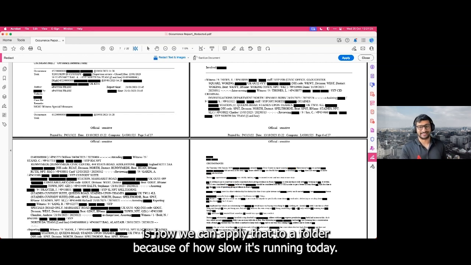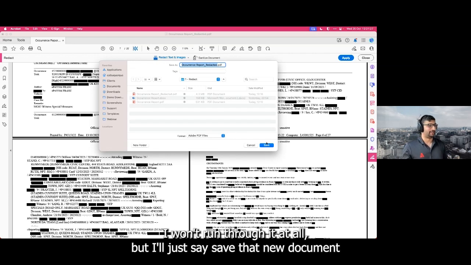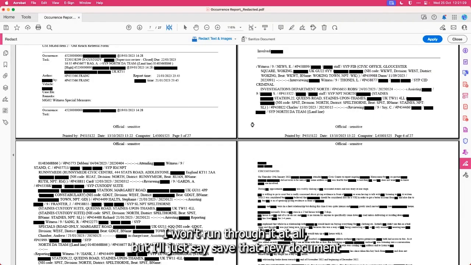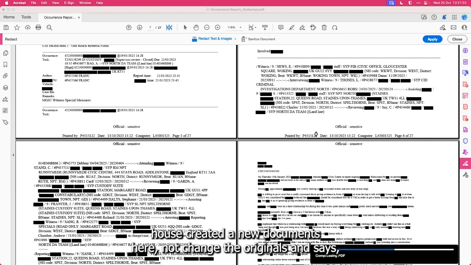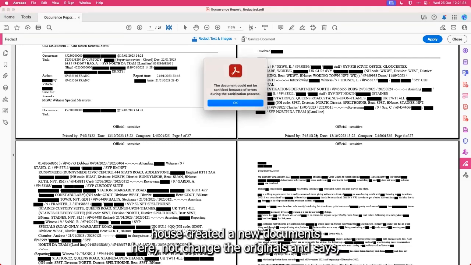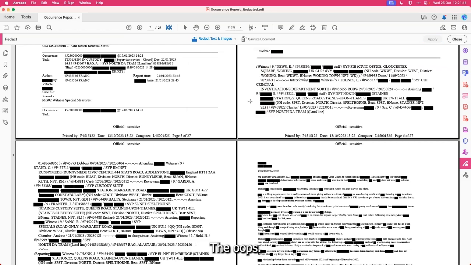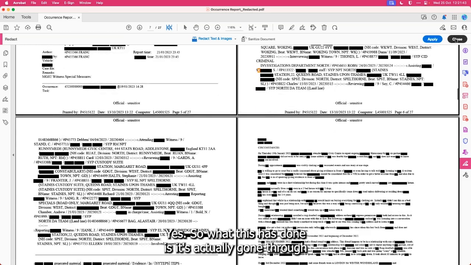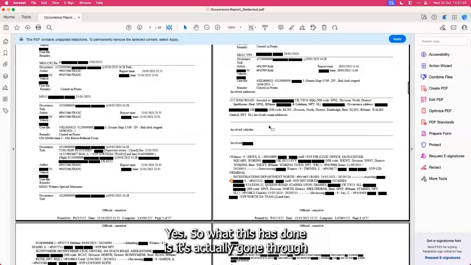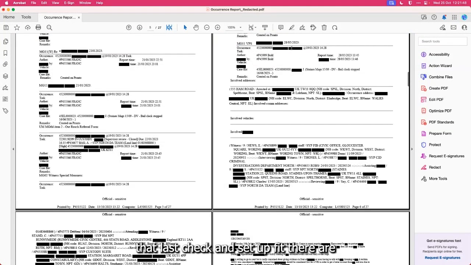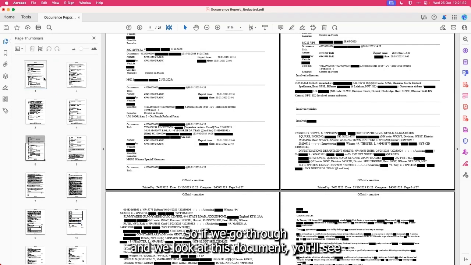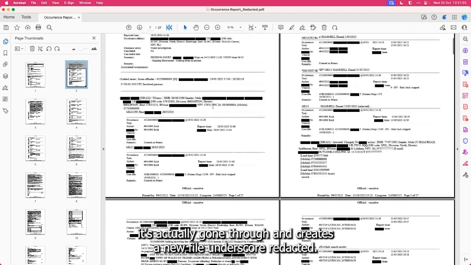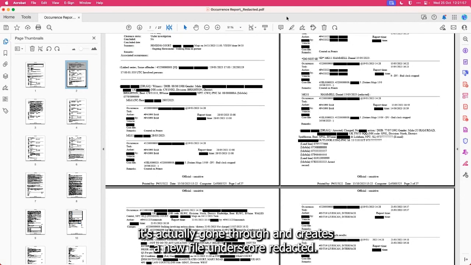Because of how slow it's running today, I won't run through it all, but I'll just save that new document. And as you can see, it has created a new document here, not changed the original. So if we go through and look at this document, you'll see it's gone through and created a new file, _redacted.